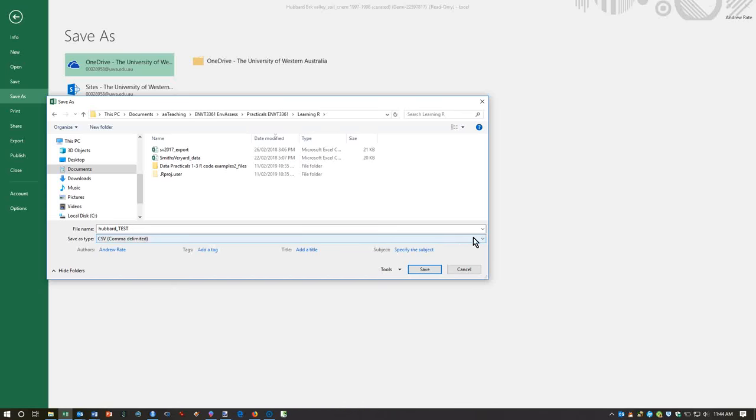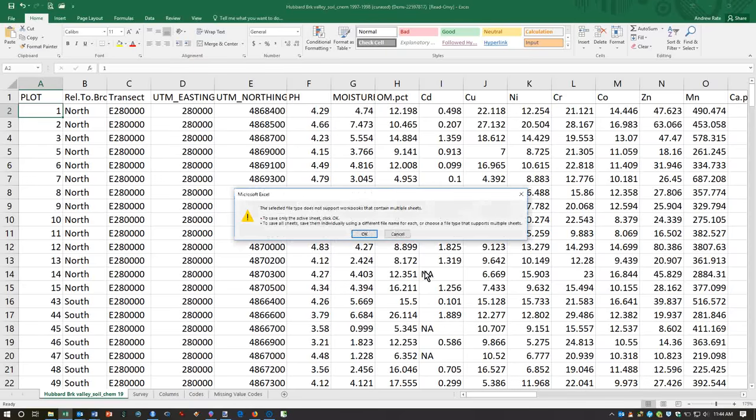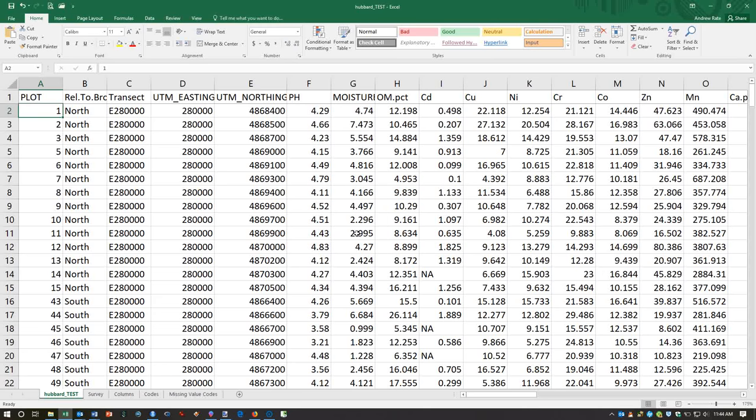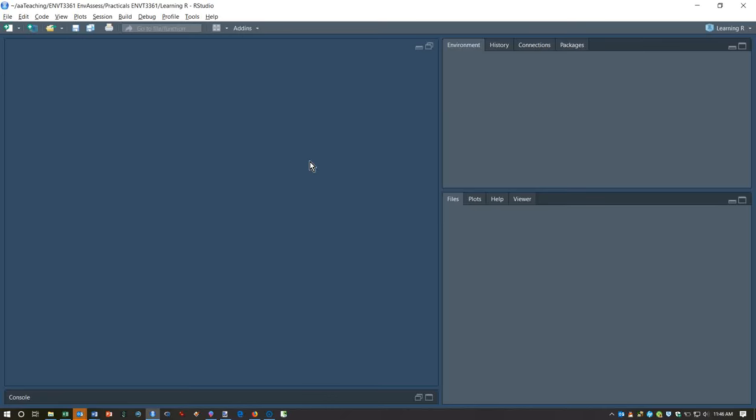All right, and save. It'll give us some warnings. Doesn't support workbooks that contain multiple sheets. Well, we don't want that anyway. And some features might be lost. That's locking the top row and stuff like that. Yep, we do. Okay, so let's save that file. And now we can go to RStudio.